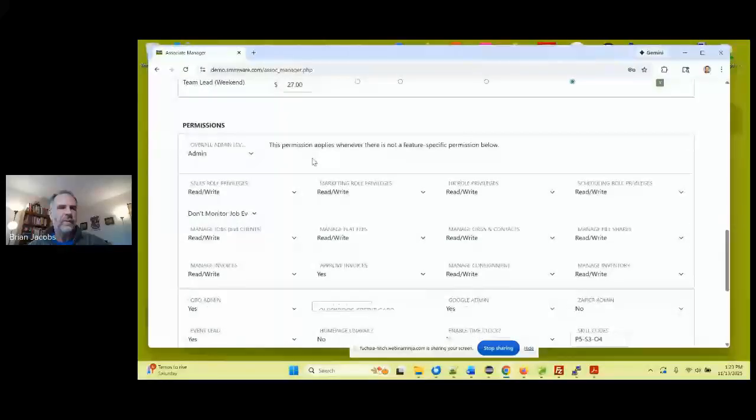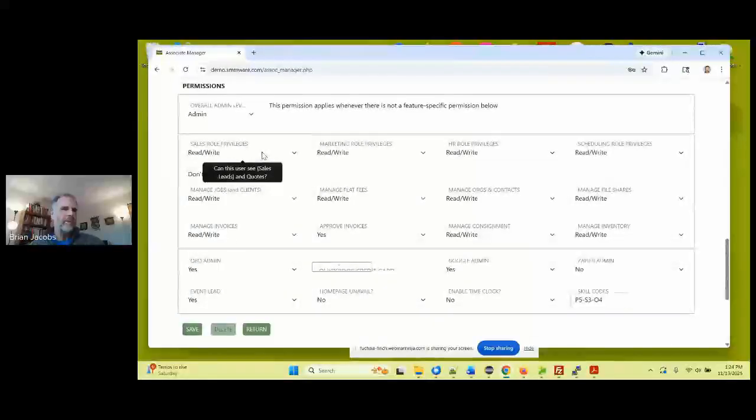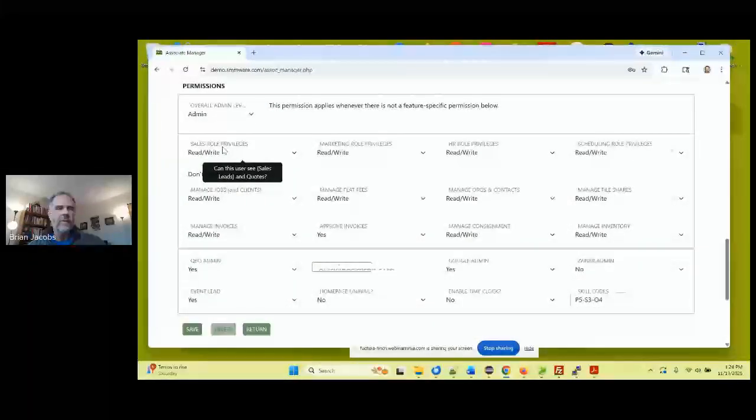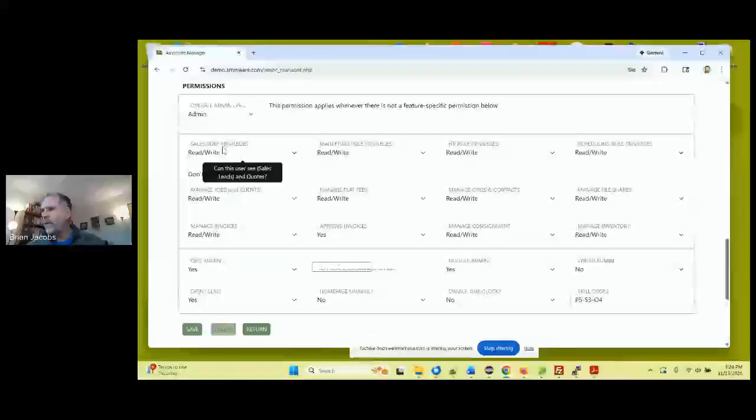Next, we have permissions, and you have everything from normal user, team lead, admin, senior admin to company owner. So that is a kind of a generic catch-all permission that applies whenever one of these more granular permissions is not in effect. So we have a sales role privilege that determines whether somebody can see the sales leads, and so on and so forth. And when you are trying to see a sales lead, this is the permission that would apply.